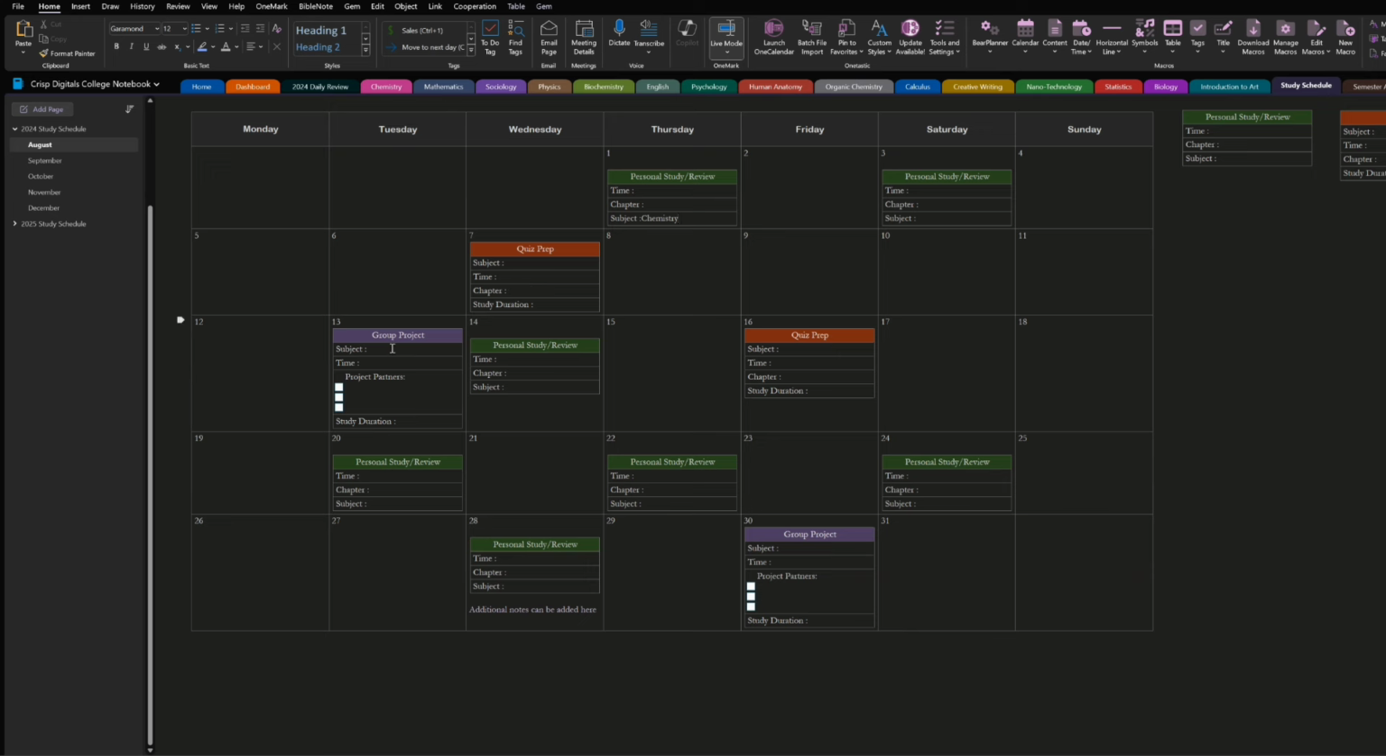And also here you have your group project. So right here you have the subject, the time, and then your partners, okay, your project partners. All right, so you can type in if it's Mark, okay, it's part of your group, if it's Chris, and if it's Mary, okay. So these are your group partners, okay.